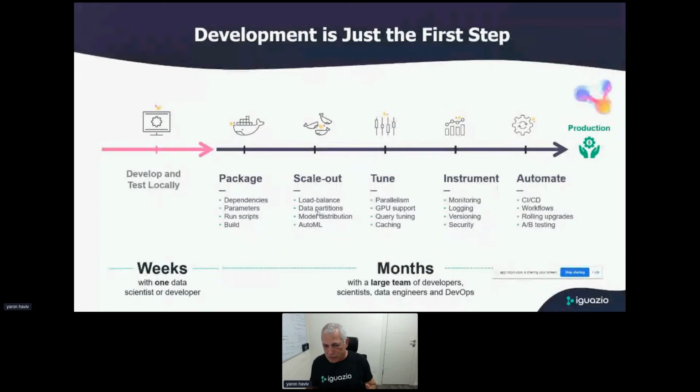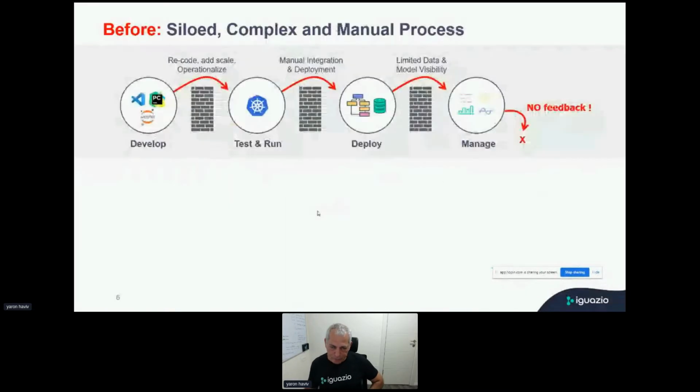So these are all those things that you need to do, which are usually engineering tasks, ML engineering tasks, data engineering tasks, and those are the things that take the most amount of time. This is like 10 times more work than just training your model.